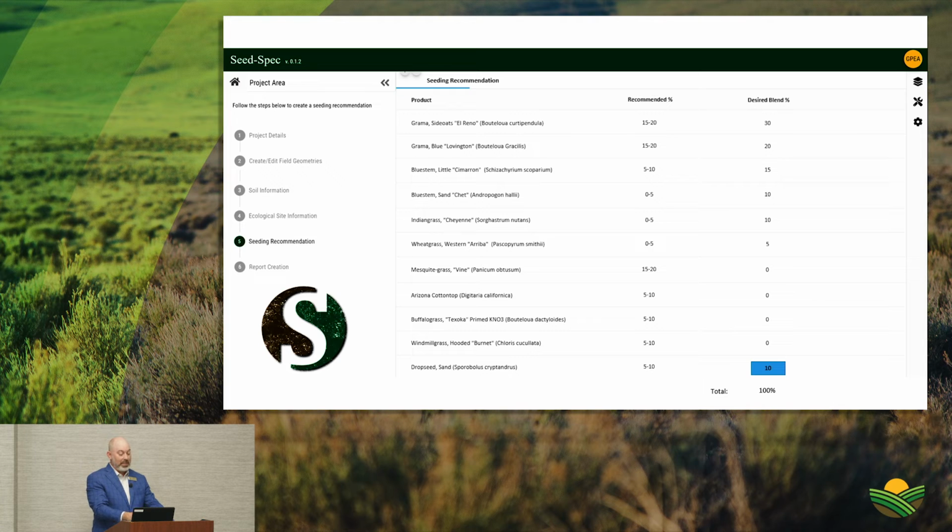So it's just a recommendation, but you could come over here in your desired blend percent and use your recommendation of each one of those species, and add what percentage of your blend you want each one of those species to be. And you could see in this instance, El Reno, we decided to go more than the recommended. We're going to go with 30%. So the tool allows flexibility, but it just gives recommendations. And you can go above 100%.